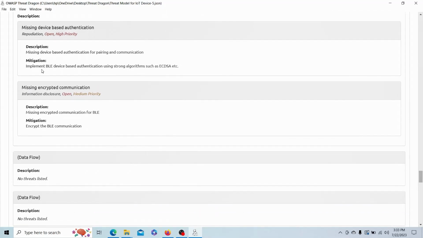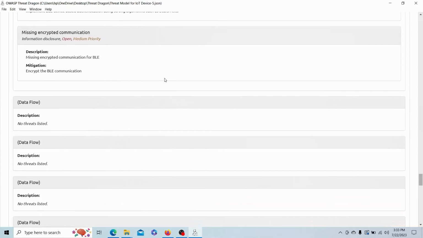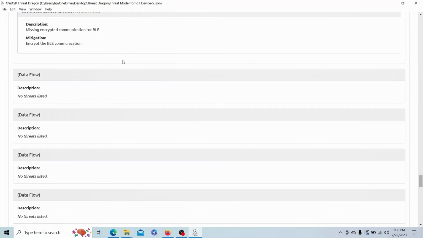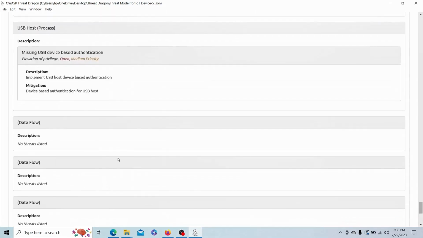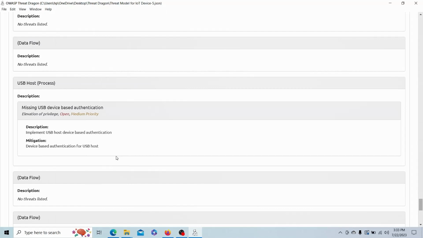So that is why, as with USB communication, device-based authentication we can implement if it is required. And missing encryption of data over the BLE, we can encrypt the data over the BLE also and then deliver it. Okay, also you can see the IoT cloud is out of scope and the serial port host device is out of scope. So this is what we need to identify, all the possible threats when we develop the product, and we need to provide the required security controls.